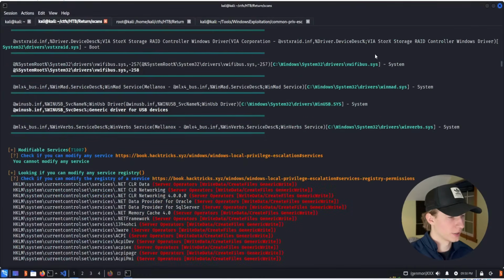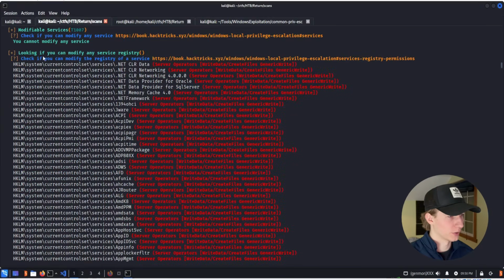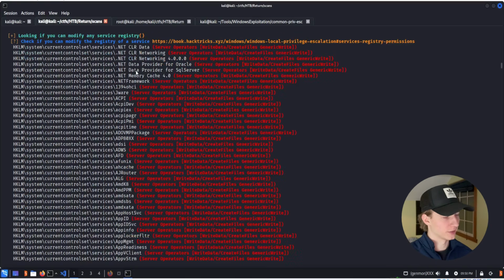But what we're interested in is this right here, which is looking if you can modify any service registry. And this is going to tell us all of the services that exist on the box. And where it says server operators, write data, create files, generic write, it is telling us that we can modify these services being a part of the server operators group.